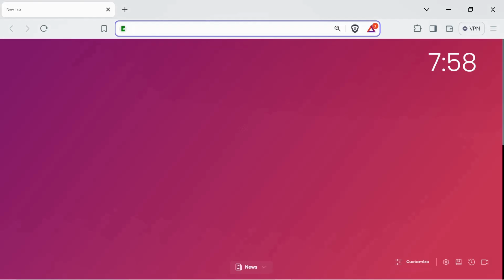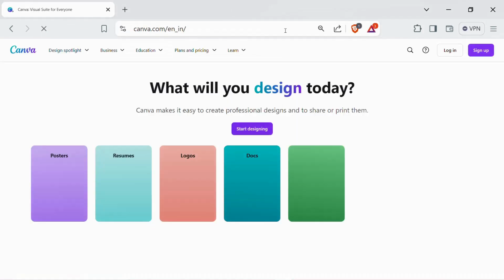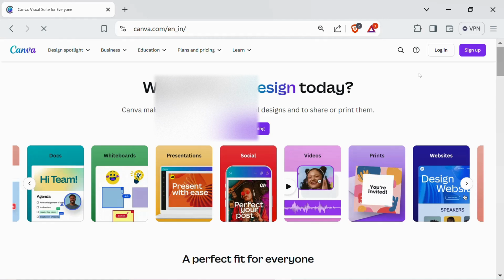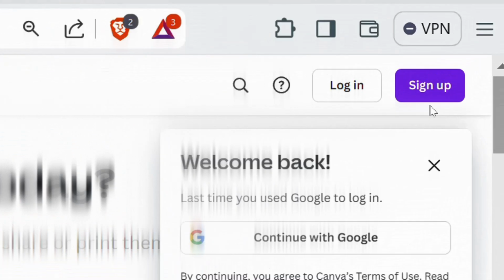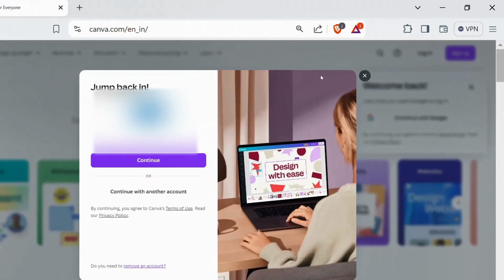Hi, today we are going to learn how to create beautiful and amazing presentations using Canva. So first of all, we have to go to canva.com and here we have to create our account. If you don't have an account, click on sign up and create an account, or if you do have an account, which I do, click on login.